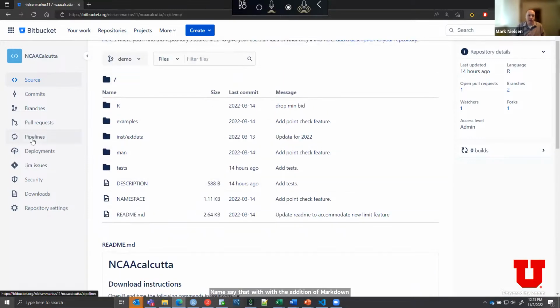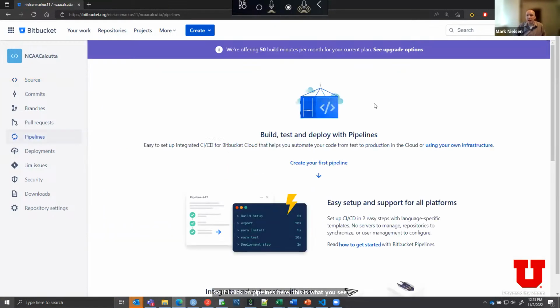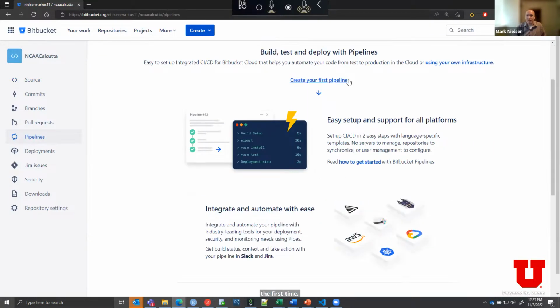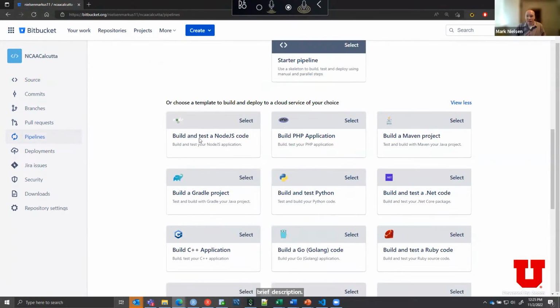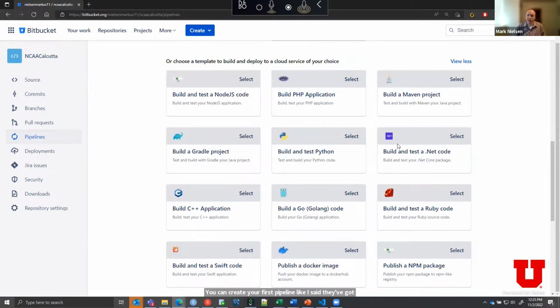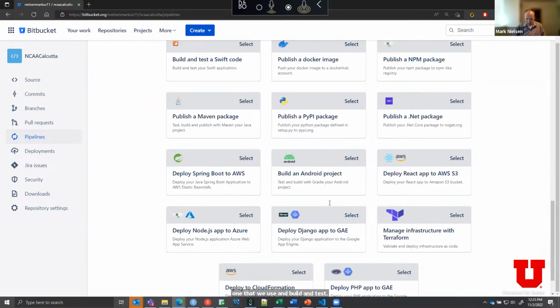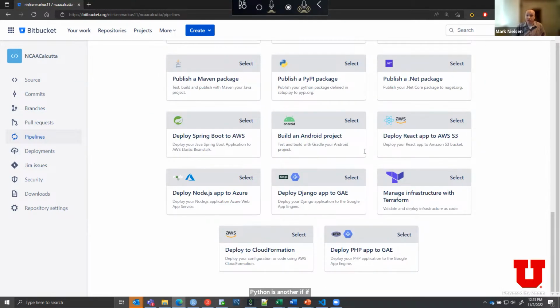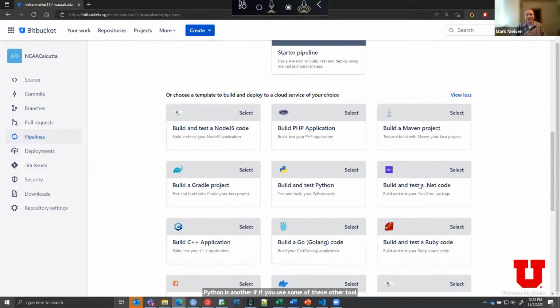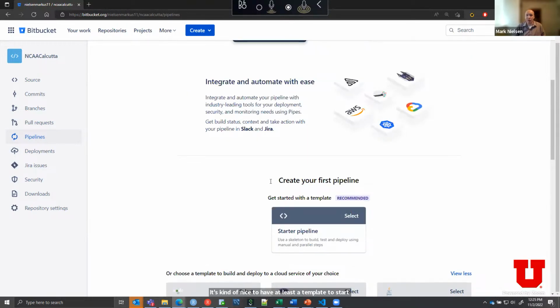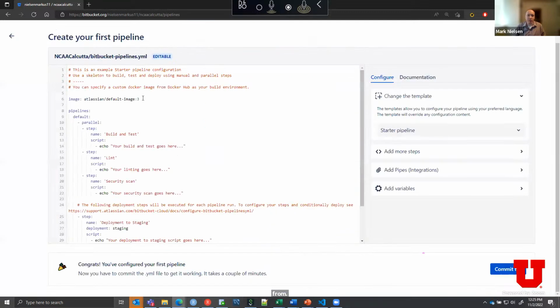If I click on pipelines here, this is what you'll see the first time if you don't have any pipelines set up. It'll give you a brief description. You can create your first pipeline. Like I said, they've got a lot of templates out there for you to start a project. We use several of these. Publishing a Docker image is one that we use, and build and test Python is another. But if you use some of these other tool sets, it's nice to have at least a template to start from. So I'm just going to select this first template.